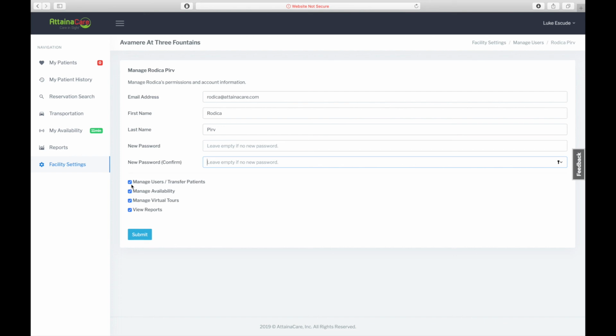Additionally, you can give her permissions to manage availability, manage virtual tour photos and videos, and of course, for your standard employees, you may not want them to be able to run reports or manage other users. If Rudika is actually one of your co-managers or another supervisor that works with you, it would likely be a good idea to give her access to manage users. That way she can also manage employees and you're not the only one with that responsibility.